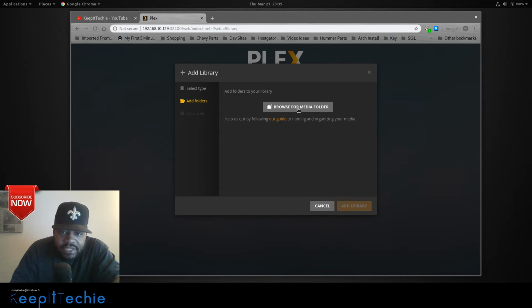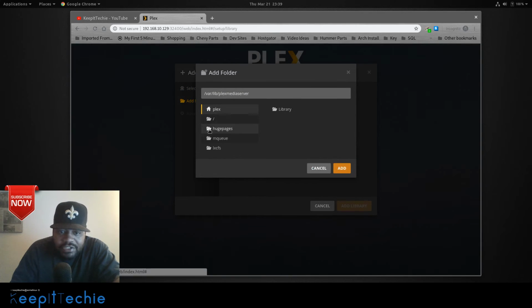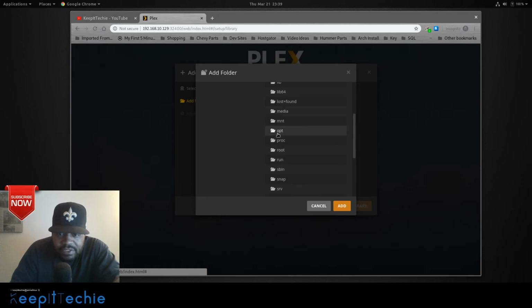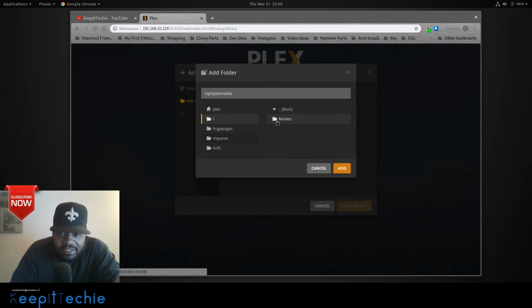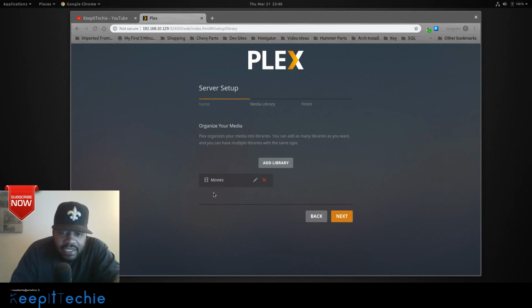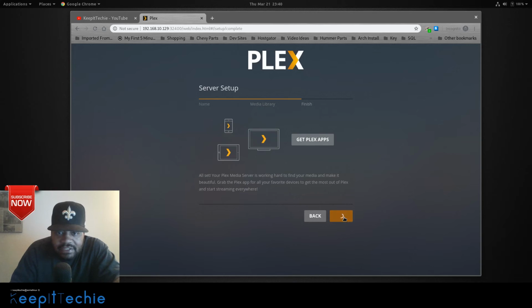And what you do at this point, it allows you to browse your system directory. So we can go into here, which is the root directory. And then we know it's under opt, and then the Plex media folder, and then the movies directory. That's where our movies are stored, or our imaginary movies are stored. And just press add. It'll add that directory. You just hit add to library, and then you're good to go. And if you have other directories, you can go in and add them there, and just hit next.